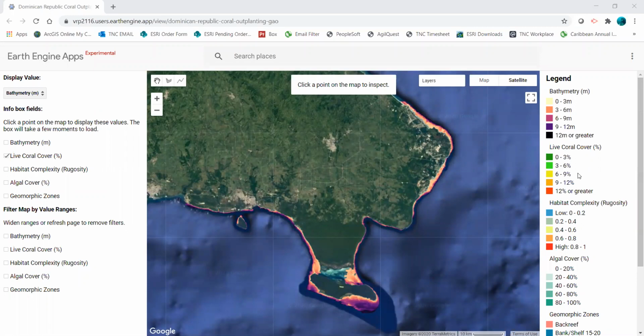The Coral Outplanting Siting Guide can be used to select a location for outplanting coral by filtering different spatial layers based on optimal criteria for coral survival. Currently on the map, the bathymetry layer is showing with units in meters.